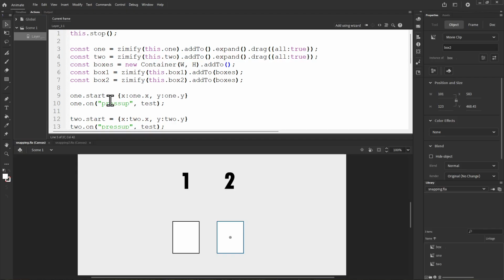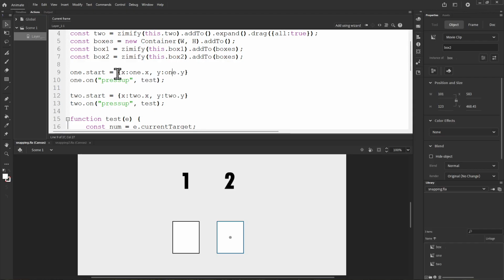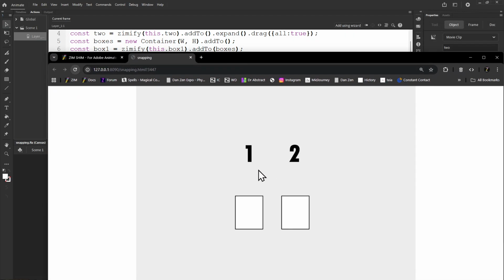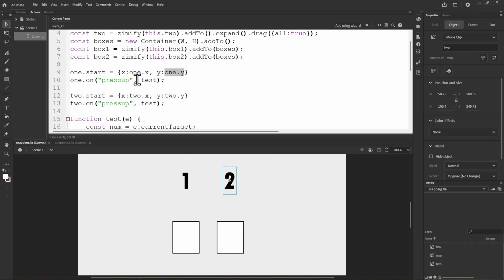All right, we record the starting positions of these. So number 1 has a start position. This is raw JavaScript, where we're saying the x is 1.x, whatever its current x is. So that's basically the x and y of where it started. That's so that we can snap it back. When we do that, it snaps back to its starting position, and we'll see how that happens.